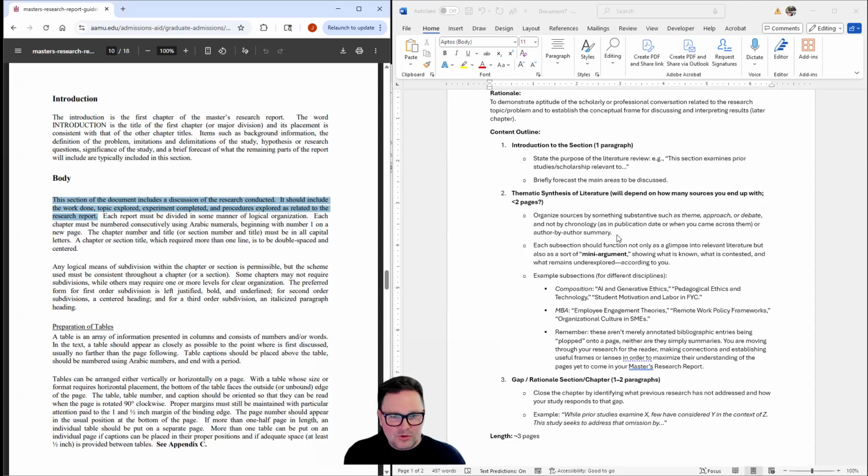Try to come up with a theme. Try not to do this, for example, just in terms of chronological order. That's not exactly as useful or meaningful. Same thing if you were to just begin to summarize.